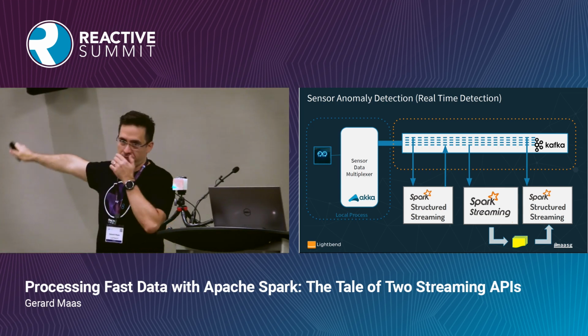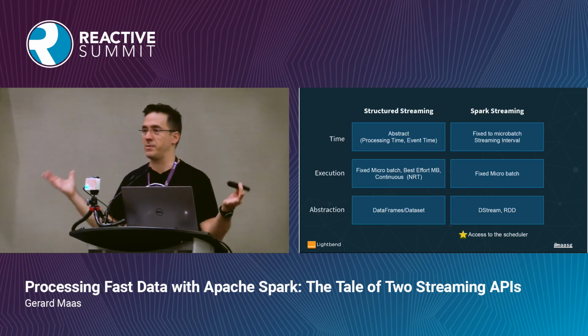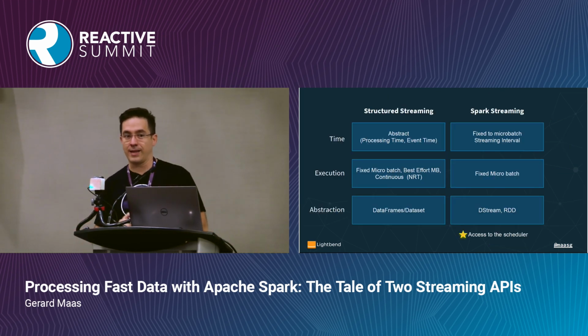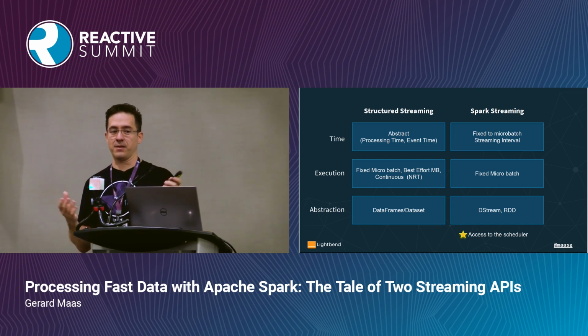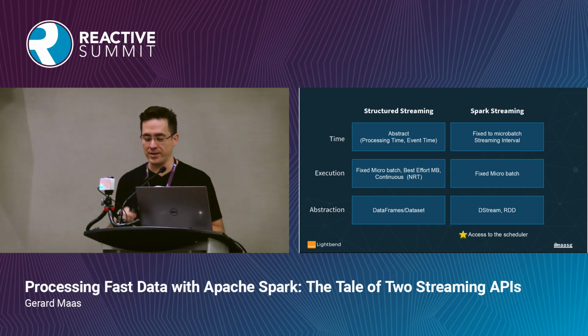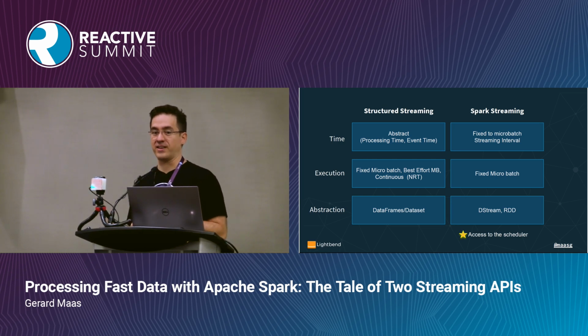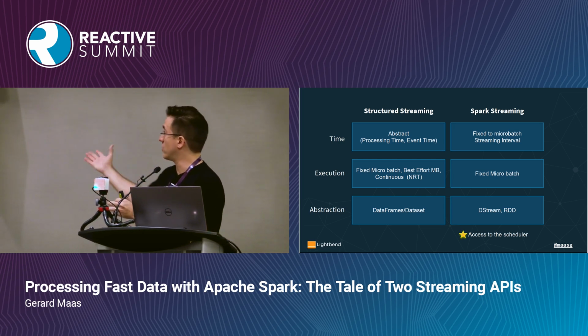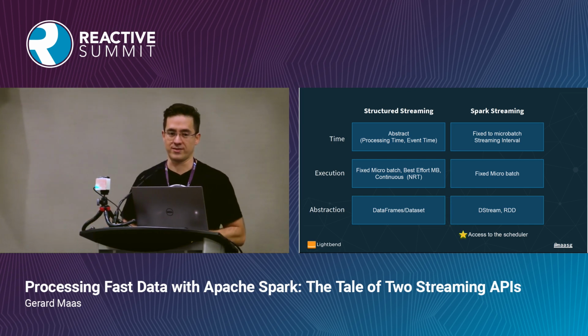The conclusion of this presentation, the takeaway for today, is this comparison between structured streaming and Spark streaming. Time in structured streaming is abstract. It's defined by the processing time or by the event time embedded in the system or in the data. In Spark streaming, we have a fixed microbatch. There's 10 seconds we saw there. They are fixed. You cannot change once that stream processing is started.